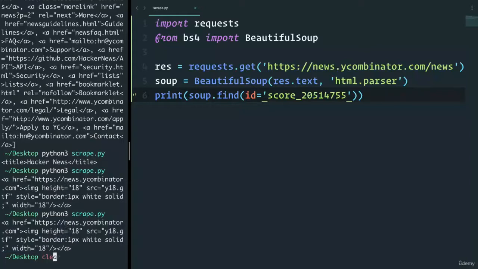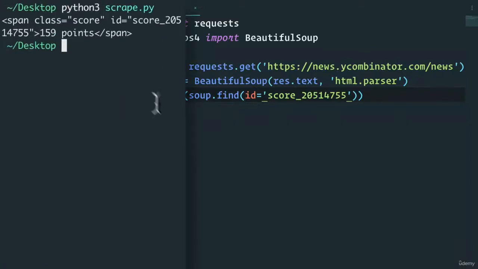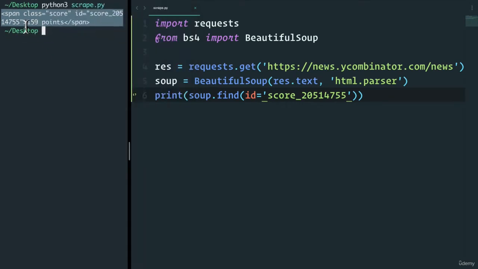If I now, let's clear all and run the file, you see that I get that exact same tag with the ID of this score. So by allowing us to grab these different elements throughout the page, we can selectively pick what data we want. Let's take a break here and learn more in the next video.